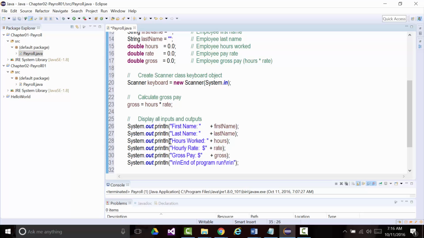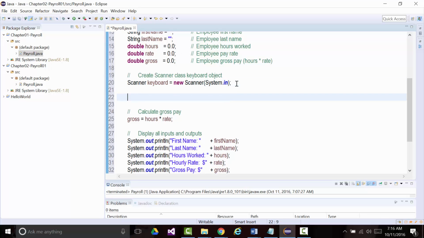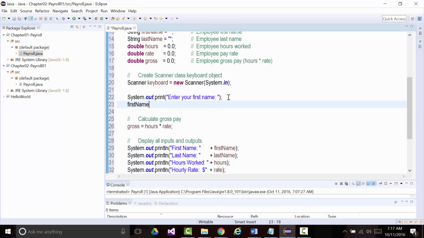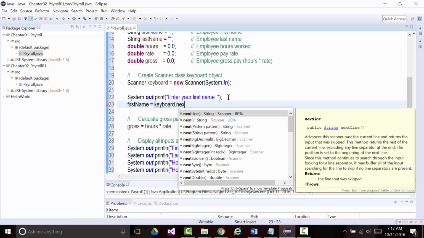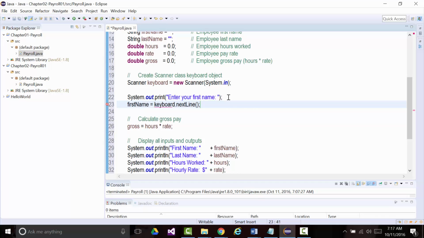Now I've opened it and I've closed it, but I want to do something in between. So first I want to say System.out.print, and I want to say enter your first name. All right, and then firstName, which is a string, so since it's a string, we say equals keyboard.nextLine. This is all in your book.